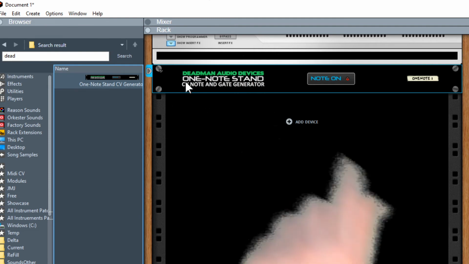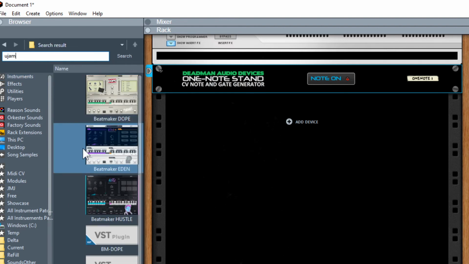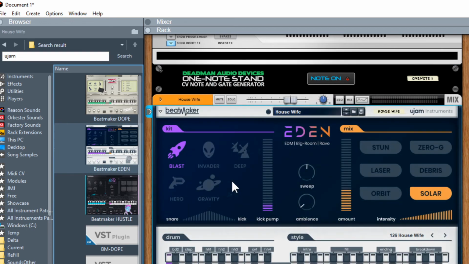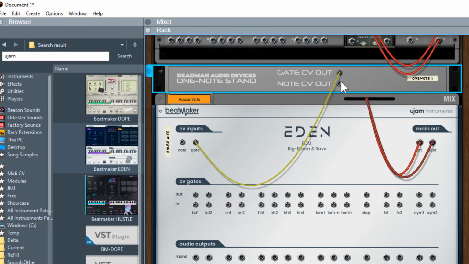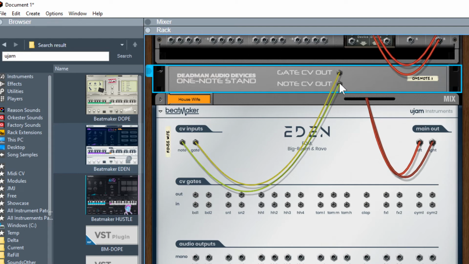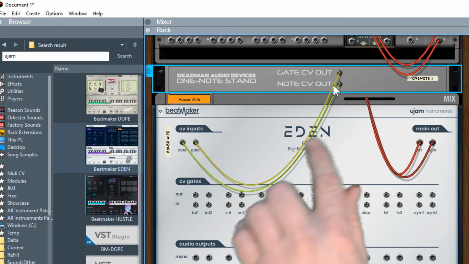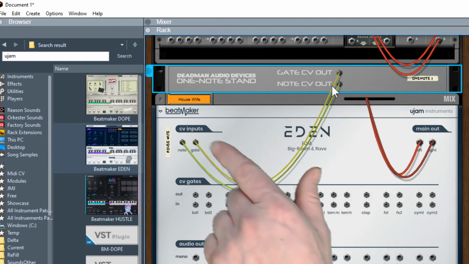So from here, I'm going to grab myself a drum machine very quickly. Let's grab that one. At the moment, we can take the gate and put the gate straight in, and we can put the notes straight in, and we should get something. So we've got something. Now the next step: because I'll be playing up and down the keyboard, this note data is going to be changing, and we can't have that.